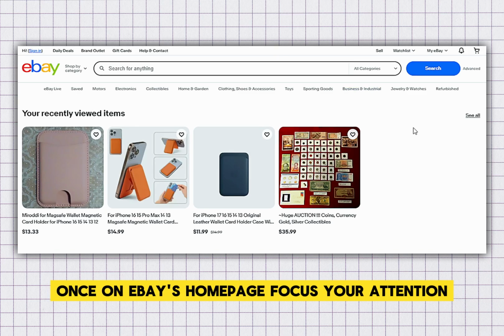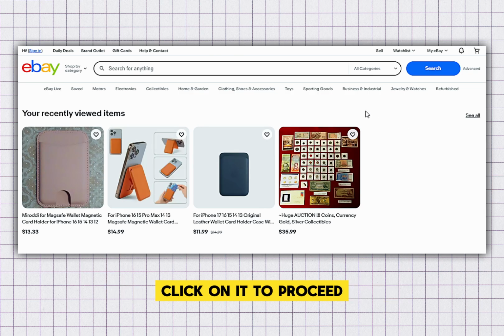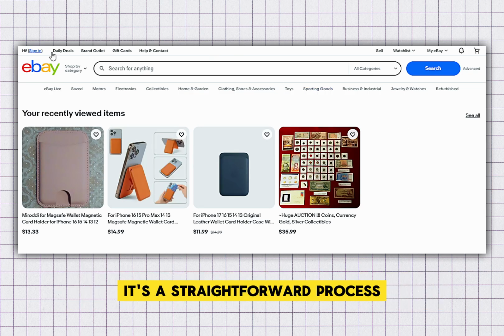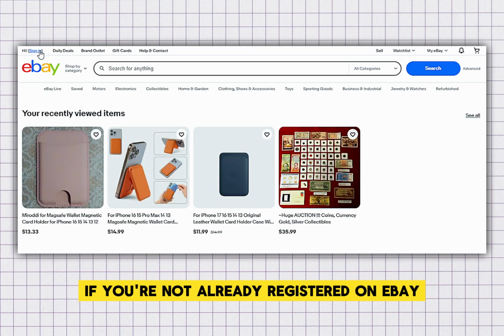Once on eBay's homepage, focus your attention on the upper left corner of the page. Here you'll find the Sign In button. Click on it to proceed. You will now be prompted to log into your account. It's a straightforward process. You enter your login details and click the button to access your account. If you're not already registered on eBay, you'll need to create an account first.